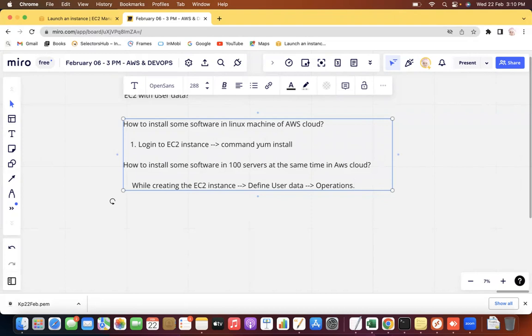I cannot go to each instance and log into each instance and use the command. It is very difficult, right? If it is 1 or 2 machines, I can do it. But if it is more than 1 or 2 machines, how can I? It is very difficult. For that reason, AWS provides this feature on top of EC2 called user data. You write all those Linux commands over there and you can install different software.